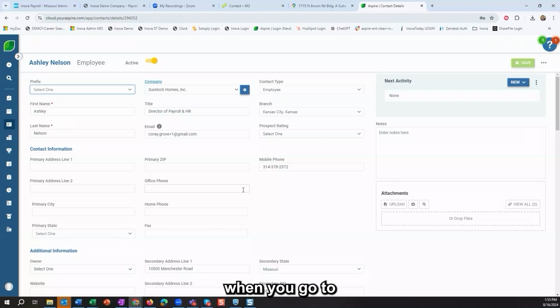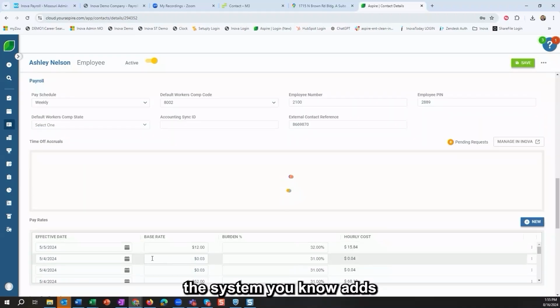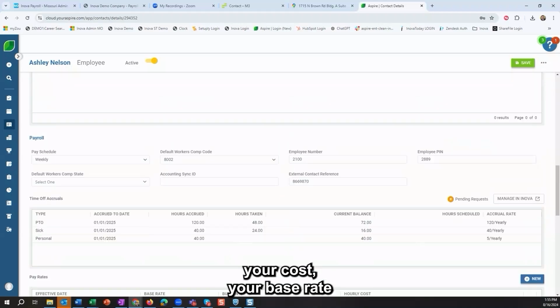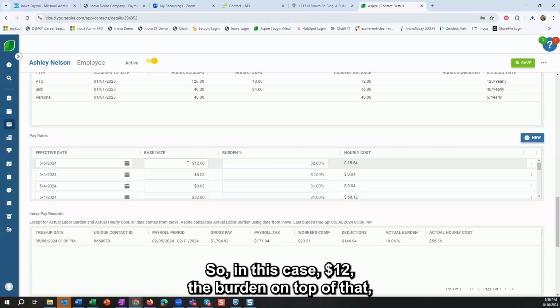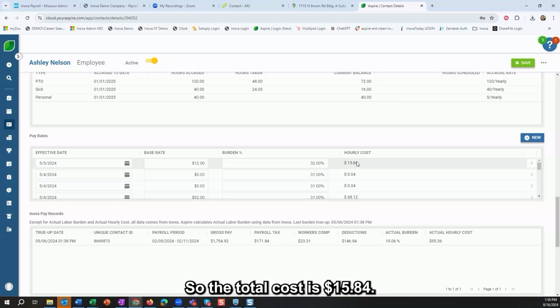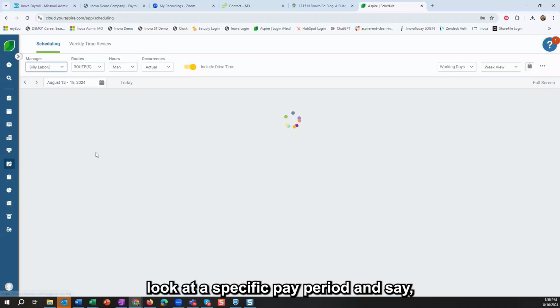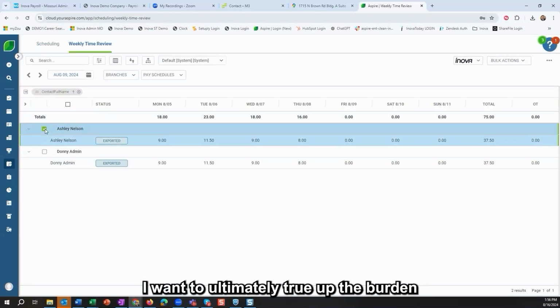when you go to work on a ticket as an employee, the system adds your cost, your base rate, as the cost for the labor that you're doing. So in this case, $12. The burden on top of that we're projecting in this example here is 32%. So the total cost is $15.84.